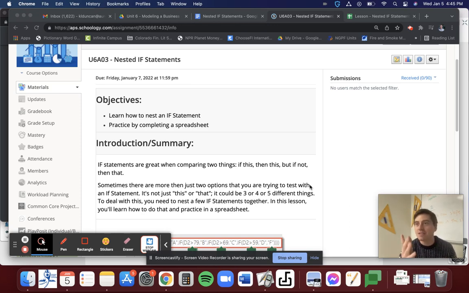You might have a list of three or four or five things where it's like, hey, well, if this, then do that, but if this, then do that, if this, then do that, and you might want to do some more things. That is possible, and one of the easiest ways to do it is to nest your if statements. That just means take an if statement and plop it into the other one.